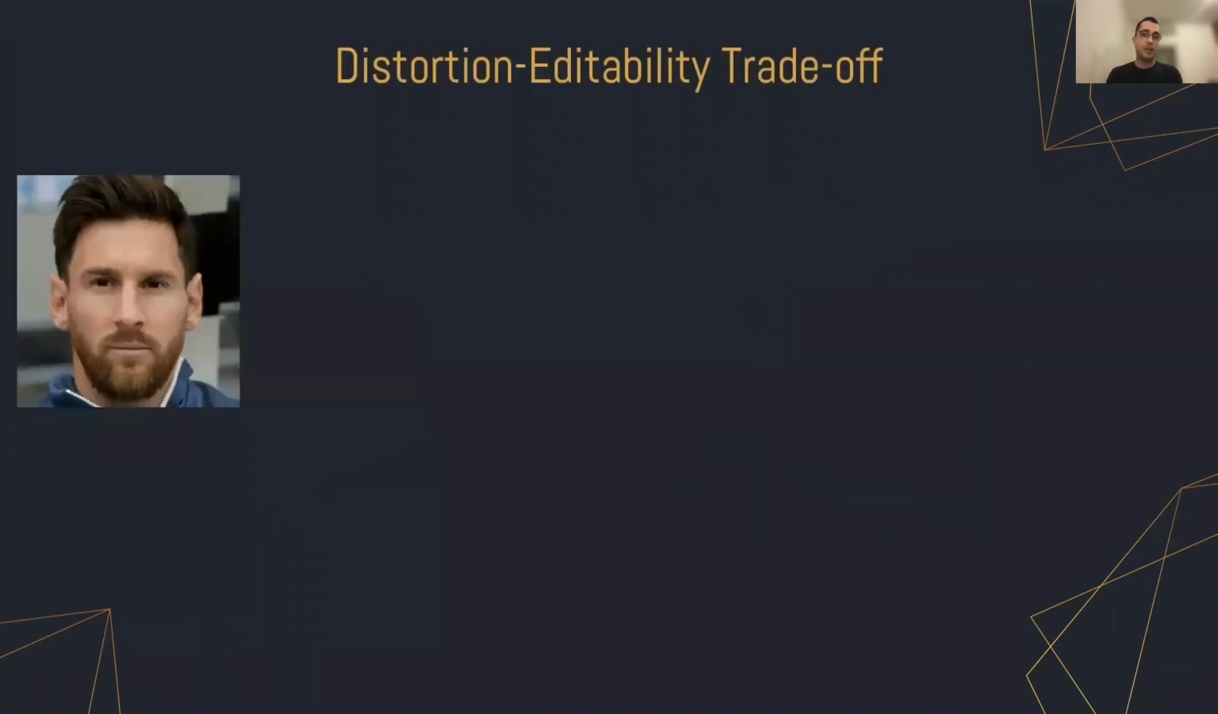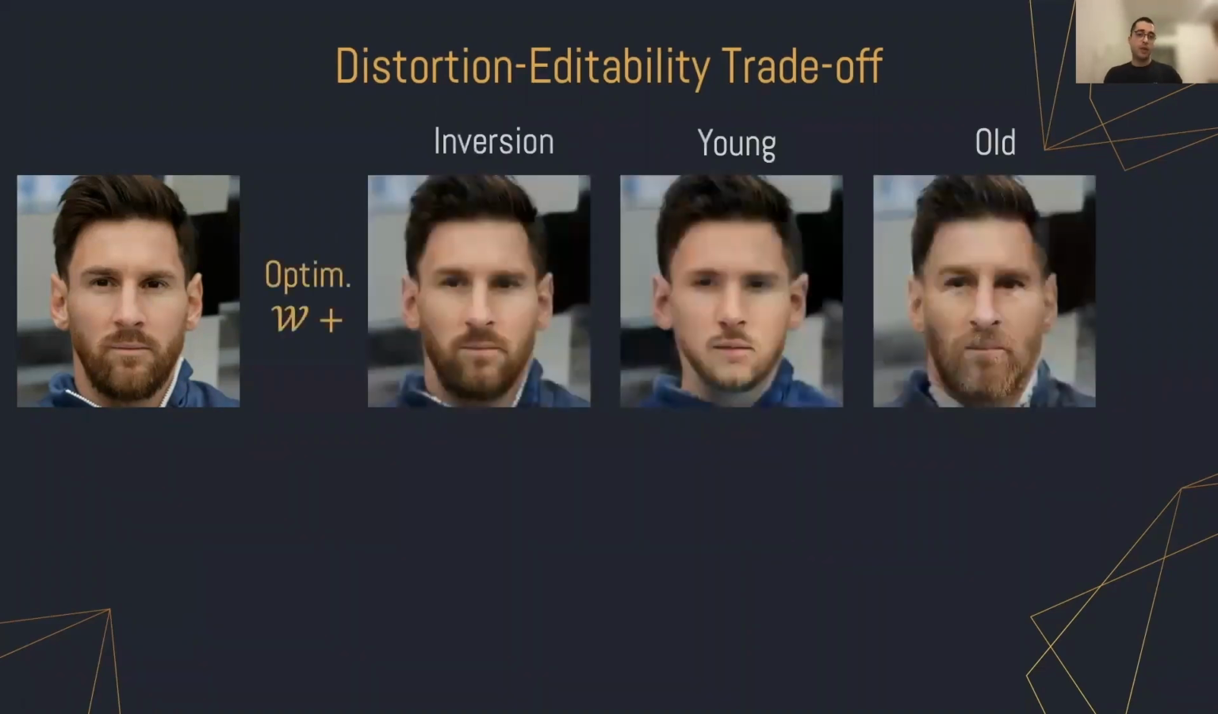This leads us to a trade-off between something called distortion and editability. What do I mean by this? If we look at optimization into W+ and at the reconstruction that we get, we're able to get near perfect reconstructions of Messi. But when I go to edit its latent representation and, say, change Messi's age, we can see that the results leave some artifacts. For example, in the young edit over here in the middle, we can see that it's not able to completely remove Messi's beard.